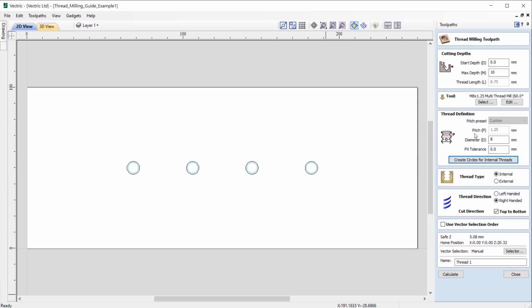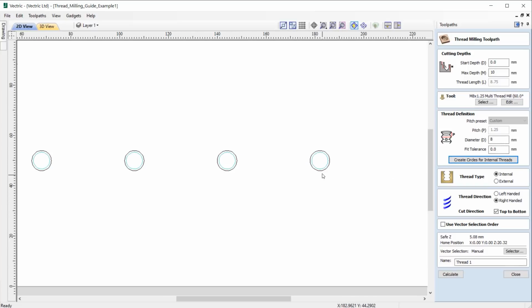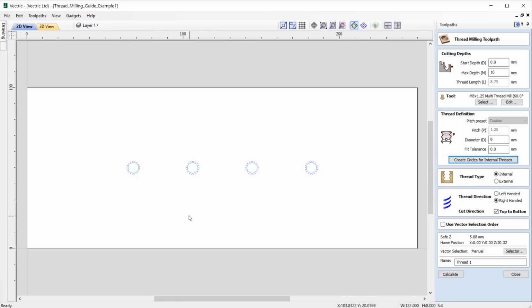So staying with the thread milling toolpath, let's just reselect those outer vectors. So just click to select those like so. And then working our way back down the form, we need to specify our thread type, so internal or external. We know we want to create internal thread type holes there, so we're going to use the internal option.